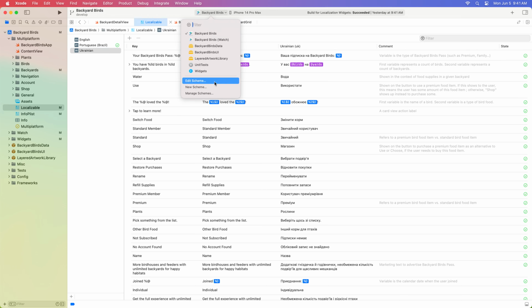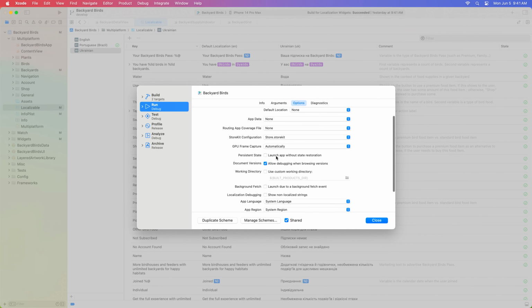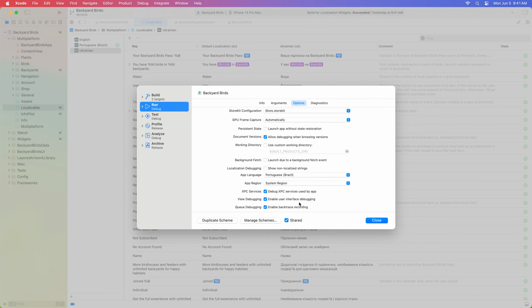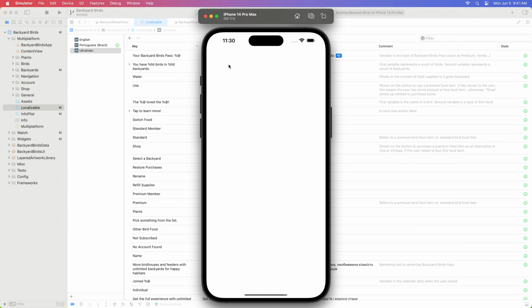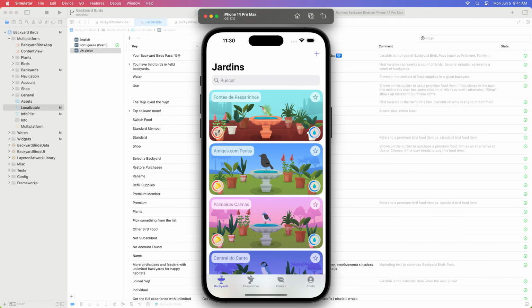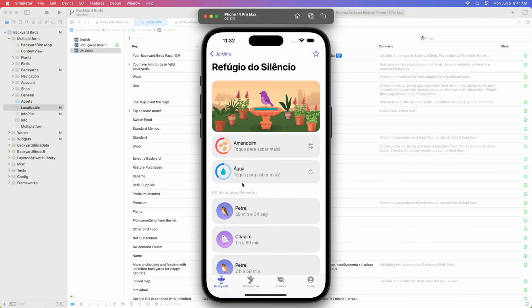I'll click on the scheme selector and choose Edit Scheme. Under the options, I can change the app language from System to Portuguese. And I'll run the app. Cool! Here are some of the strings we work with. Now that we're done translating, take it over, Matt.